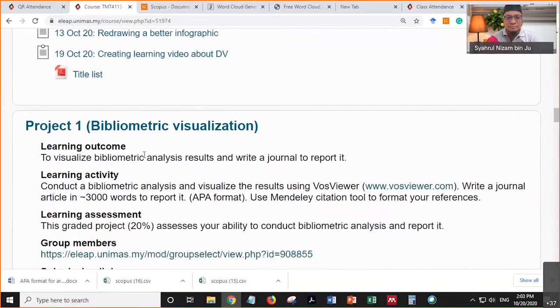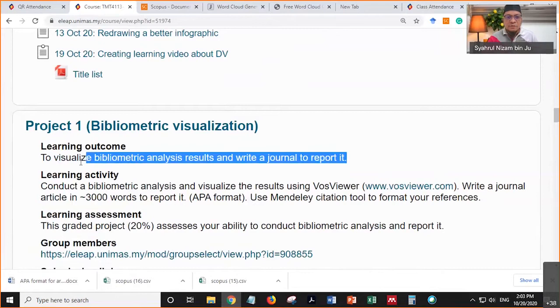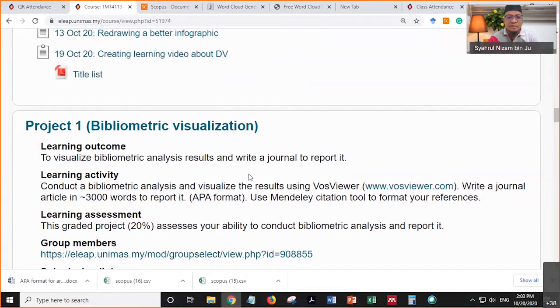Okay, so this is the project one. The project is called bibliometric visualization. The outcome is for you to visualize the content of a result from PDF files, from research papers. The activity is I want you to conduct bibliometric analysis using a tool. Don't worry, you're not going to do it manually. Then from that tool, it helps you to visualize the output.